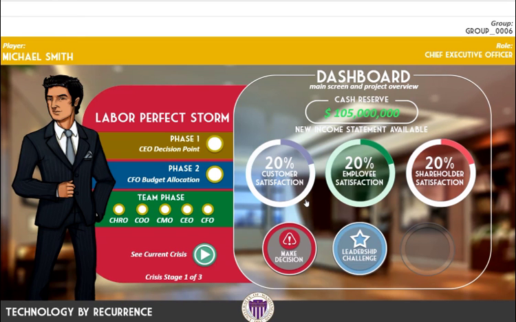Notice that there are 3 key metrics on the dashboard: customer satisfaction, employee satisfaction, and shareholder satisfaction. Each of these starts at 20%. The object of the game is to maximize these key performance metrics by making wise business and budget decisions throughout the game. Note that just as in real life, there are no clear-cut right and wrong answers. And, also like in real life, your decisions cannot make every stakeholder happy all the time. Therefore, expect these metrics to fluctuate.